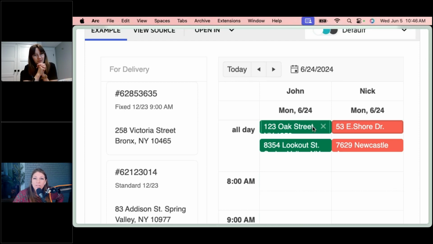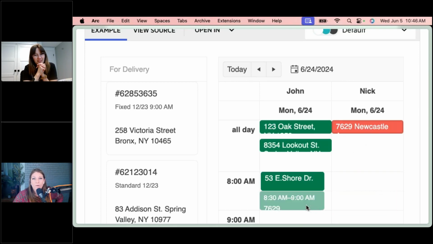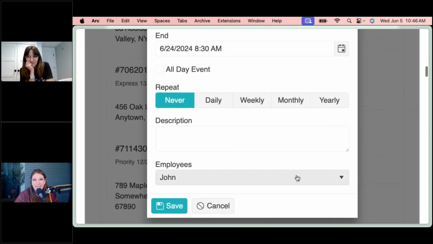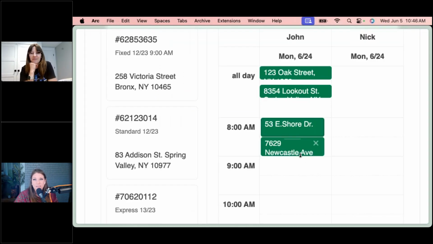But then also the drag and drop doesn't stop there. It's also internally within the scheduler where you're like, oh no, Nick called in sick. So John is now going to have to do all of the deliveries, right? But because those weren't new events, you don't have the immediate pop-up. But double clicking into it to edit is always an option.